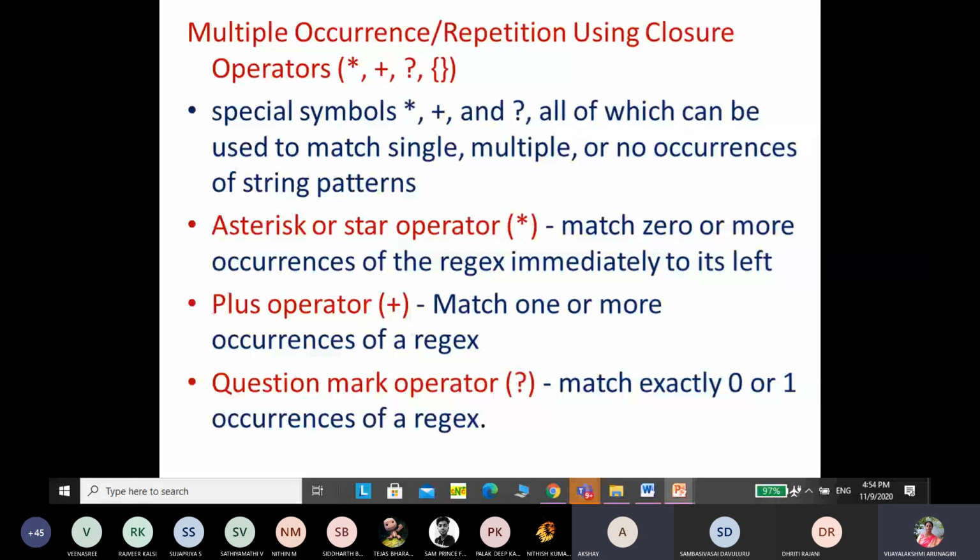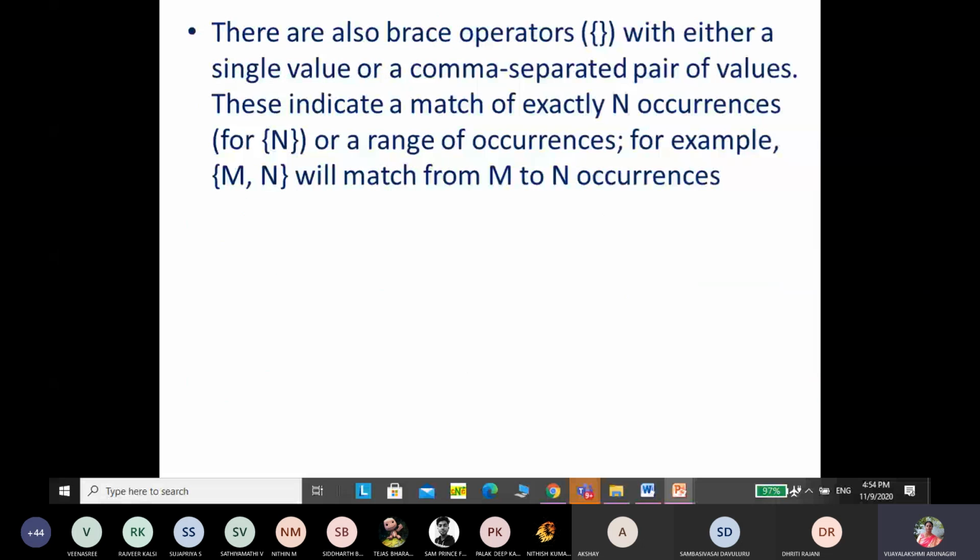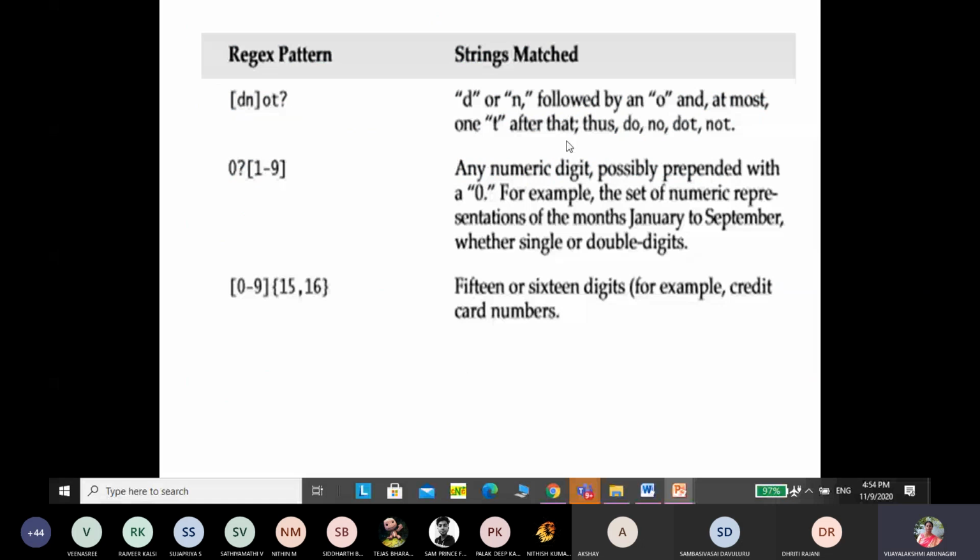Not maximum one time. Maximum one time or minimum one time, the dollar sign has to decide. Understand? The question mark here denotes that it may or may not come. That means this T may come or may not come. If T is not there, it won't show error. If T comes also, it won't show error. Understand?